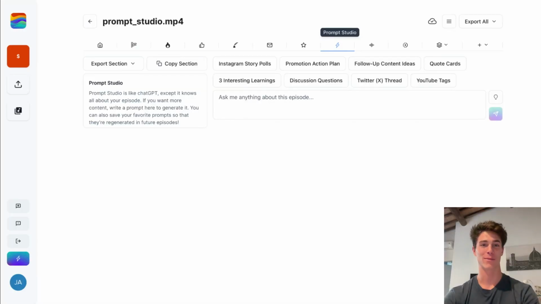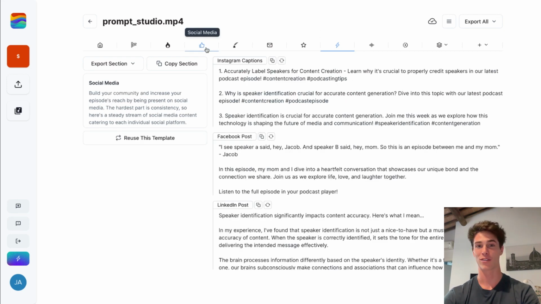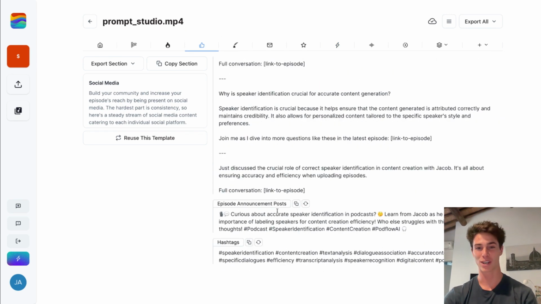I'm with Podflow and I'm going to show you real quick a demo of this new and highly requested Prompt Studio feature. It's kind of like ChatGPT, except that it knows all about your episode. I'll take you through an example of something that one of you guys requested. It was about a social media post, and I saw that one of you said something like, create me this post from this person's perspective.